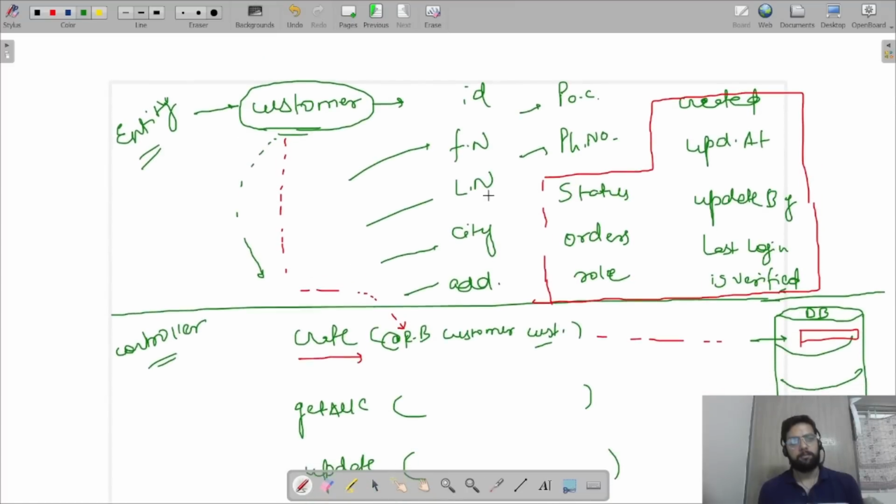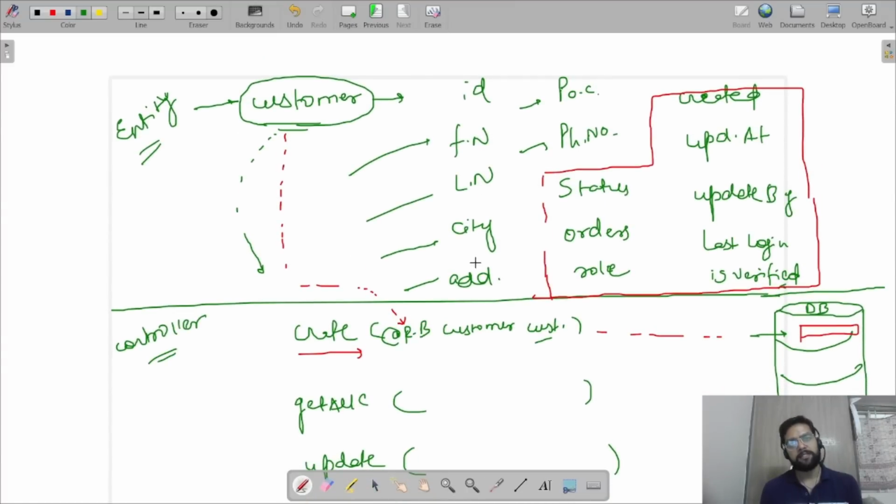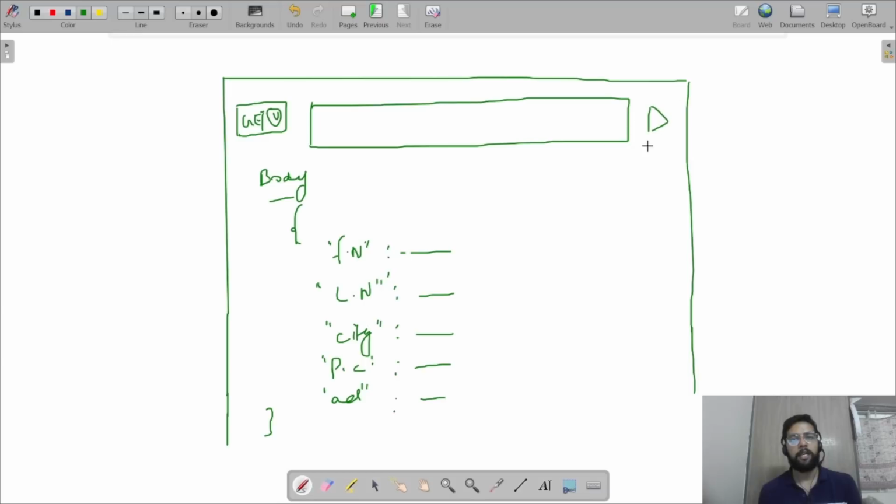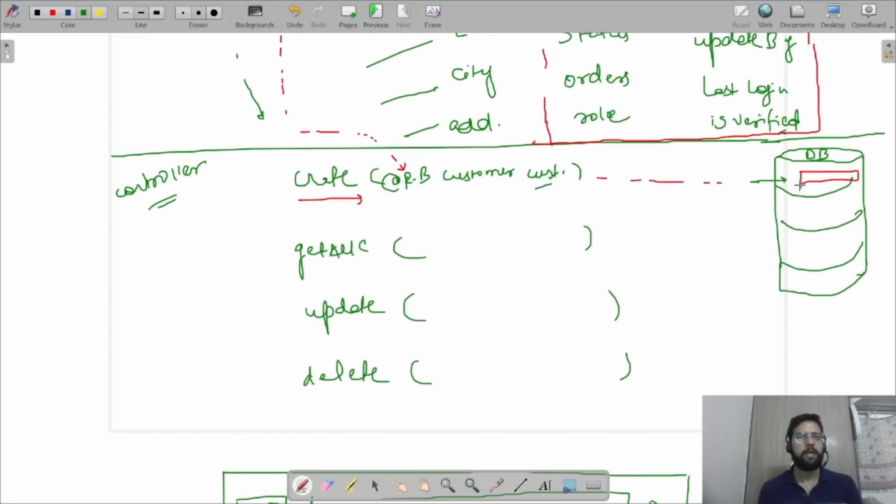Now your answer is okay. To create the customer we only need first name, last name, city, address, postal code and phone number. First name I'll give here, last name I'll give here, city, postal code, address. Then I hit this API, a POST request. So my customer is created.